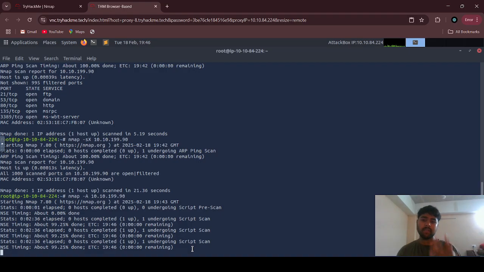By pressing enter, you can also see how much percentage of it is done. You can see that 99.25% is done. So it's up and running, undergoing script scan. This is an aggressive scan.